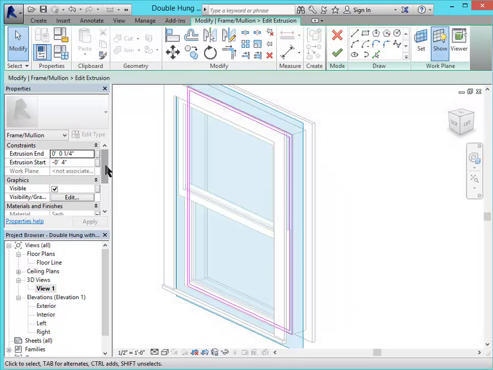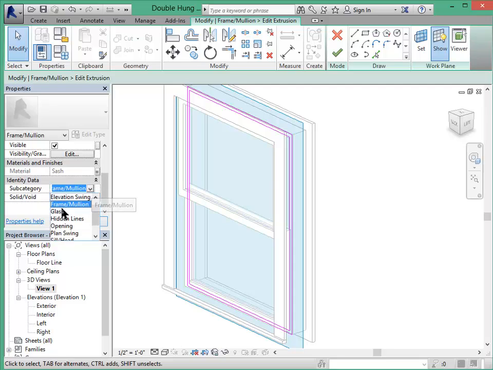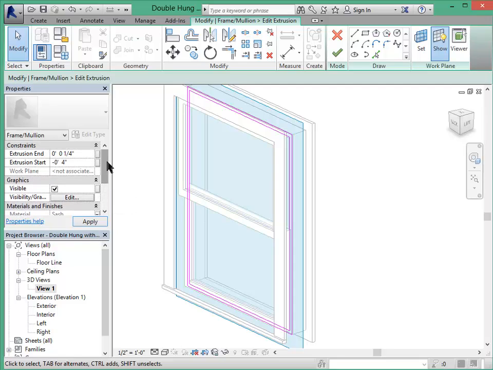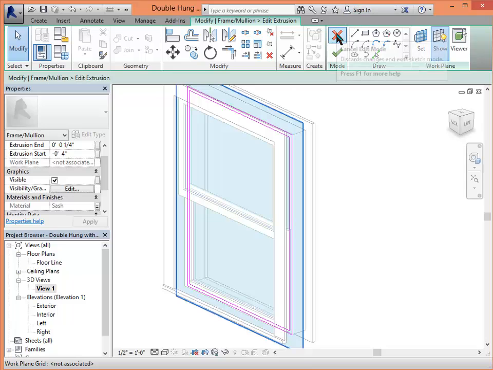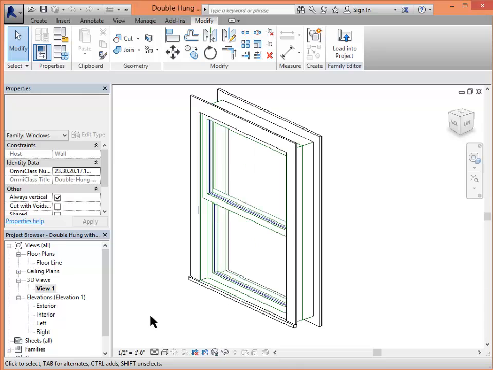One other thing about the solids is that they all have a material and a category. In this case, it's a solid. The subcategory is frame or mullion, and that makes it so that in Revit, if you ever want to do a query or if you want to set your frame or mullion material, you can essentially set the material by category instead of having to set the material for each window. Okay, let's cancel out of editing the solid. I'm going to say yes, discard my changes. If I loved this family and I was ready to load it into my Revit model, I could click Load into Project.